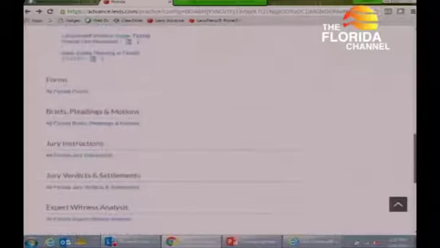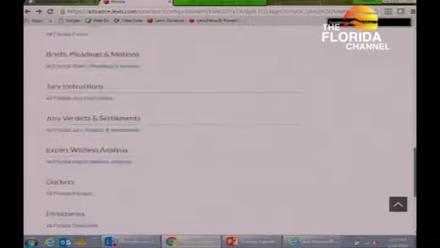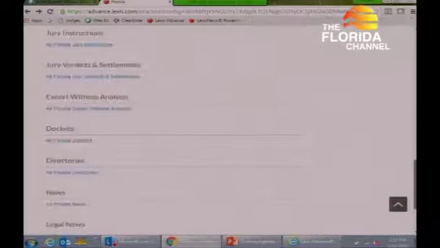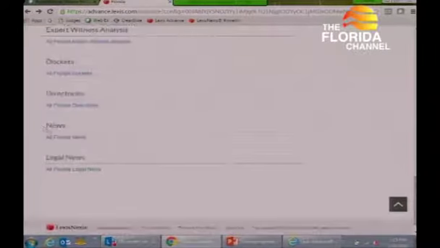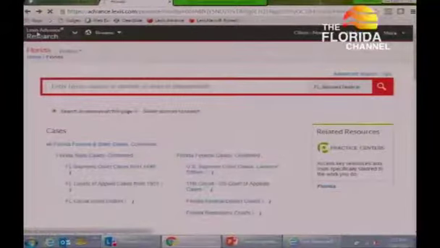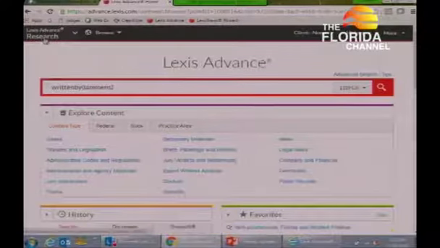You have Florida Forms, Florida Briefs, Pleadings, and Motions, Florida Jury Instructions, Jury Verdict Settlements, Florida News. So here's all your Florida. Now, if I'm back on my home page, so I'm clicking on that Lexis Advanced Research button, it actually takes me to my home page.